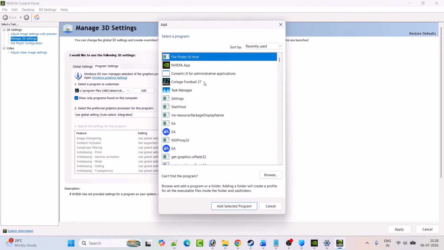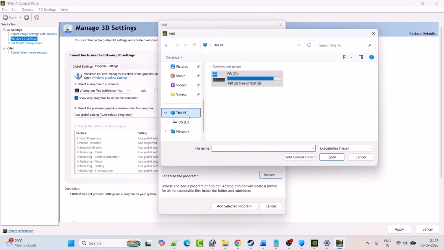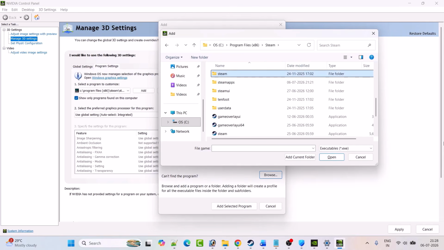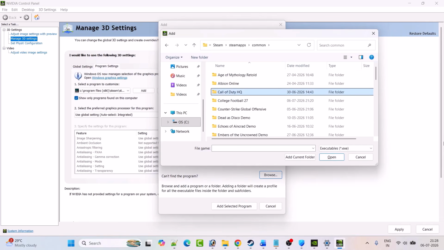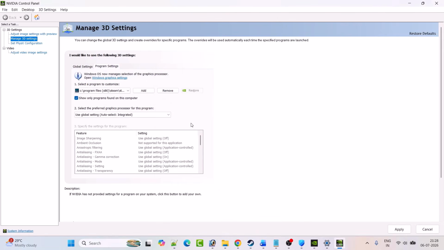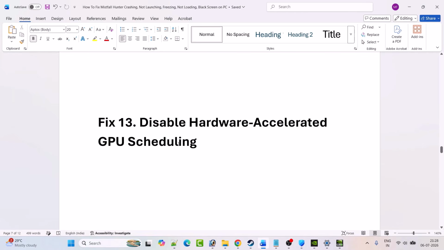Now if you don't see College Football 27 over here, then click on browse and then browse to the game installation folder. So open C drive, open Program Files x86 folder, steamapps folder, common folder, College Football 27 game folder. Select this exe file and then click on open. After adding it, from the drop down here, select high performance Nvidia processor and then hit the apply button. Don't forget to hit the apply button to make the changes, and then you can go ahead, launch the game and check. Fix 13 is to disable hardware accelerated GPU scheduling.